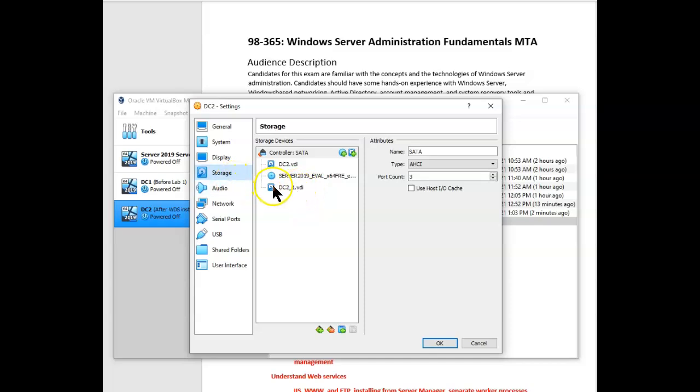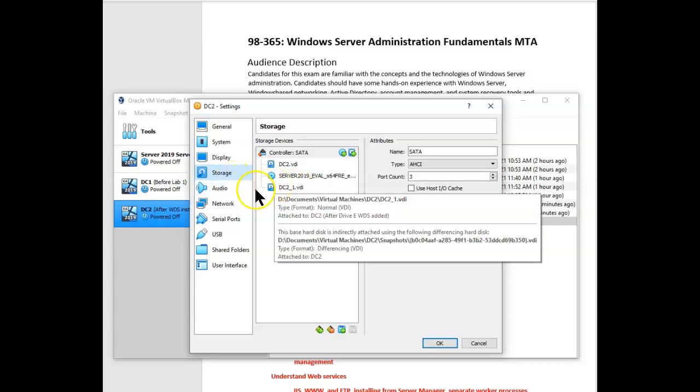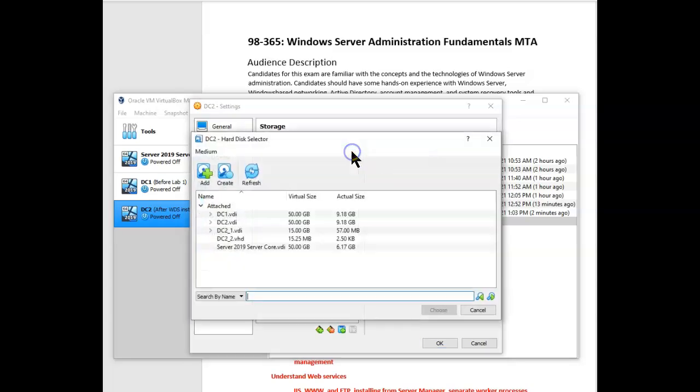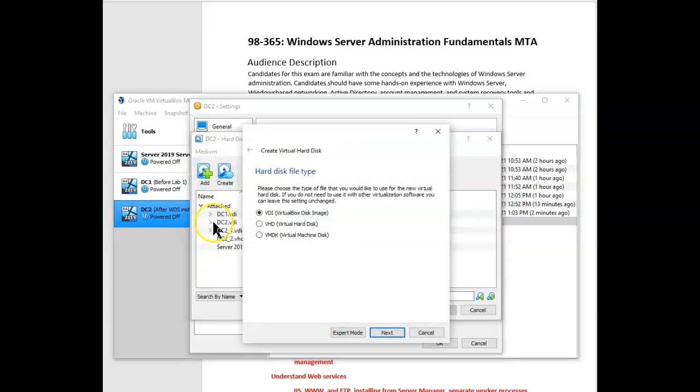Now, I'm in my DC2 right now, and I'm going to go ahead under my SATA controller. I'm going to click Add Hard Disk and Create. Now I have some options. VDI, which is the one that Virtualbox tends to like to use. VHD, which is the one that Microsoft likes to use. And then VMDK, which is the one that VMware likes to use.